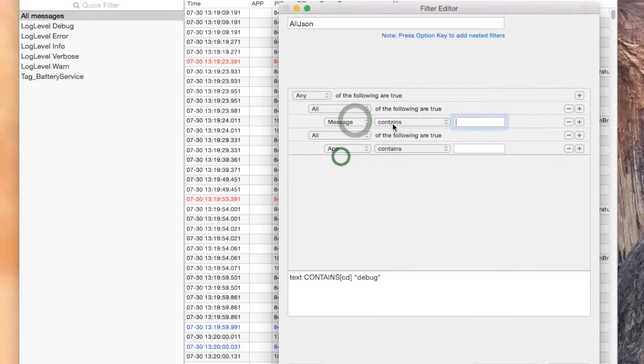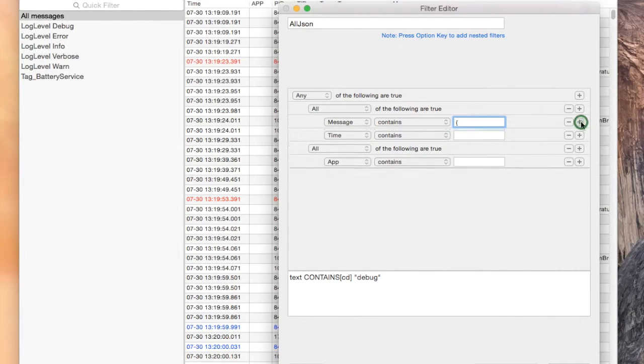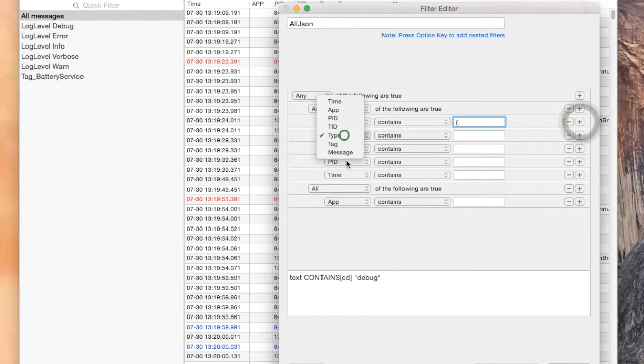Now we're going to be looking in the message body, and we're going to see if the message body contains that's for a dictionary, and we're going to need a few more here, so we're going to set these to messages as well.